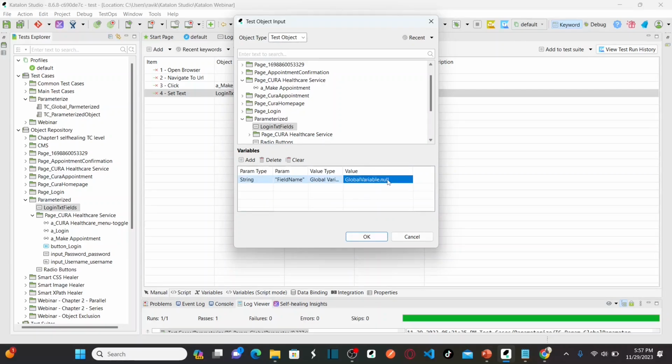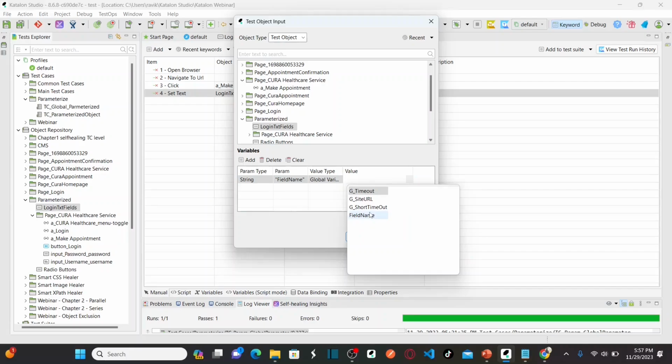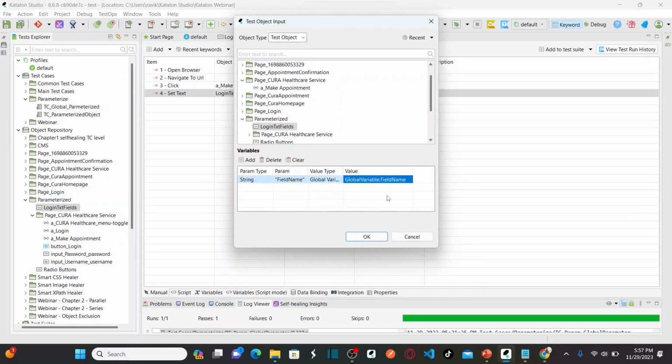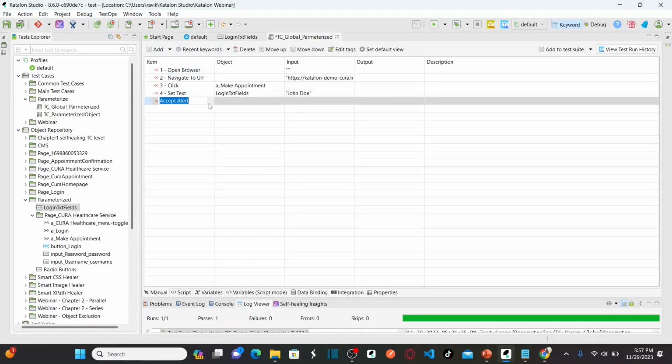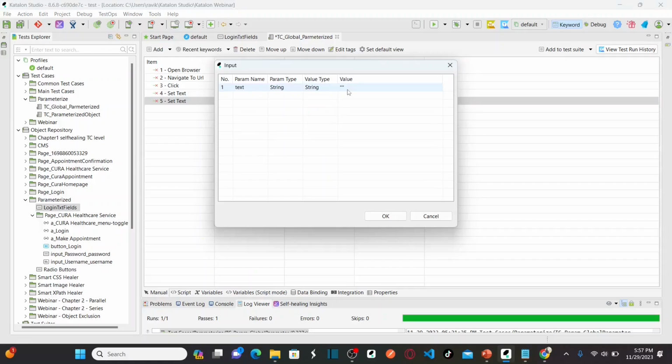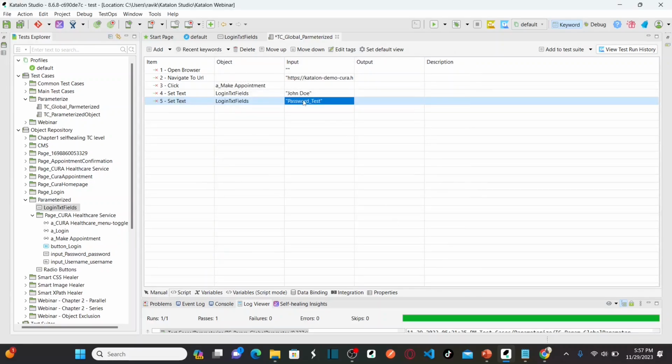And now you can see all the global variables that we already defined in default under profile, right? So we just added field name. Select this. Click OK. So now again add another keyword. Again set text. So this time I'm setting a text for password, but I'm going to use the same field. Drag and drop here. Same parameterized field. What is the value? I'm going to pass it as just password underscore test.